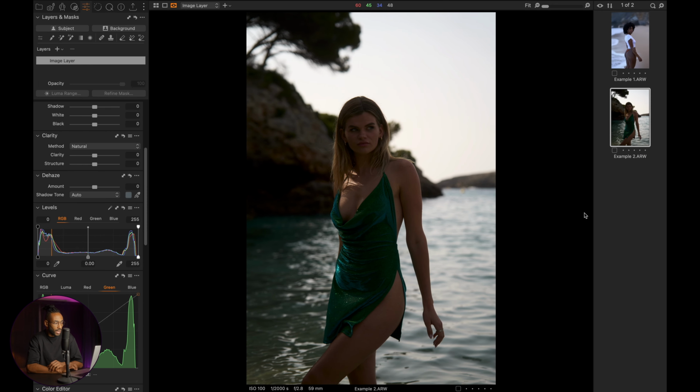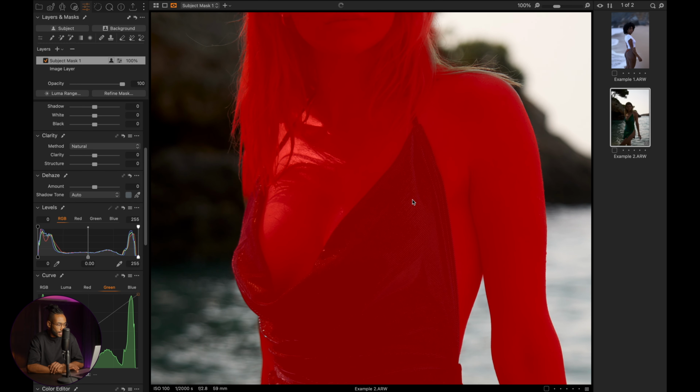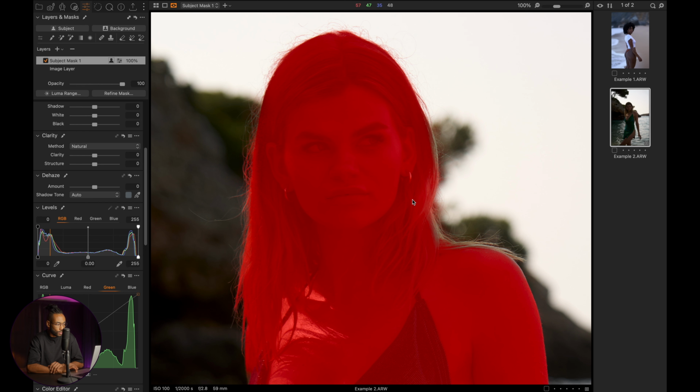So let's start by doing the simple selection of the subject, and we will put them together to see. So let's click on the subject select. Here we can see that Capture One did a really good selection. Let's now zoom a little bit at 100%, and we will see if it was as good with the details. And we can see that it did really good.